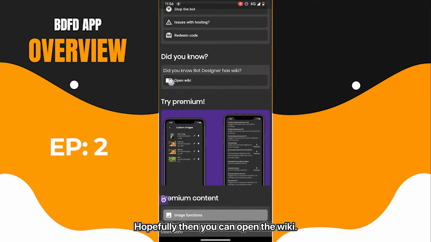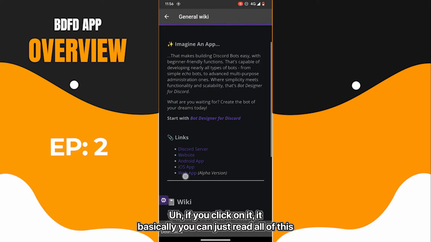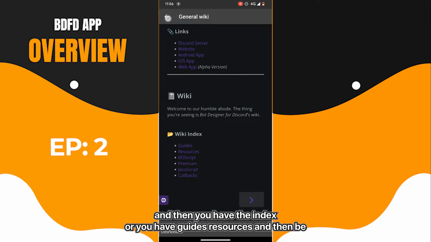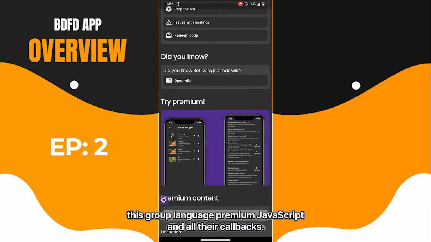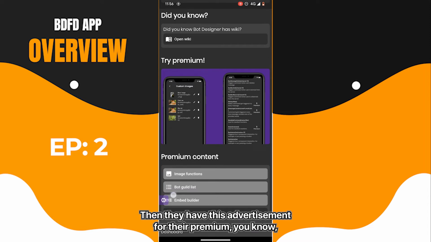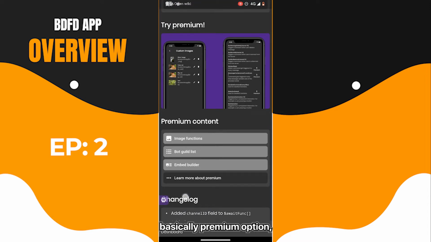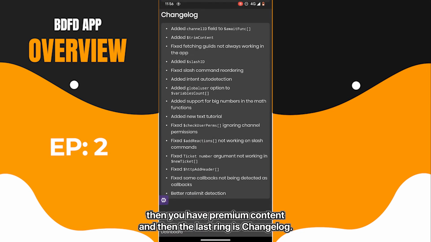Then you can open the wiki. If you click on it, you can just read all of this, and then you have the index where you have guides, resources, and then BDScript language, premium, JavaScript, and all the callbacks. Then they have this advertisement for their premium option. Then you have premium content, and then the last thing is Changelog.